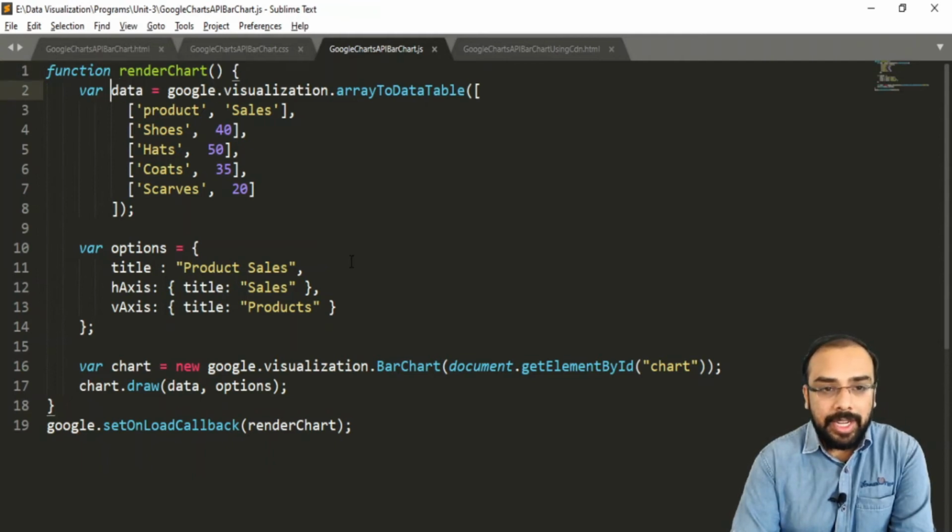So first we are creating a data table from an array and storing it inside a variable which is named data. Now how can we create a data table from an array? For that Google provides us a method inside the visualization, that is arrayToDataTable. Inside this method we have taken an array. This array is storing the two categories of a bar chart, that is product and sales. The names of the products are shoes, hats, coats and scarves, and their values are 40, 50, 35, 20 respectively.